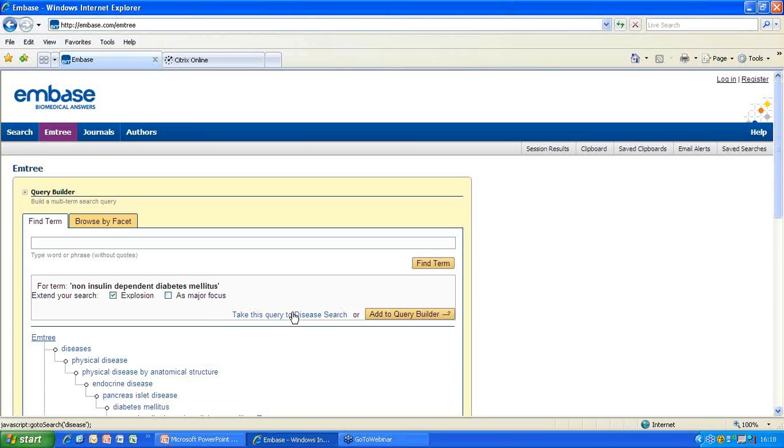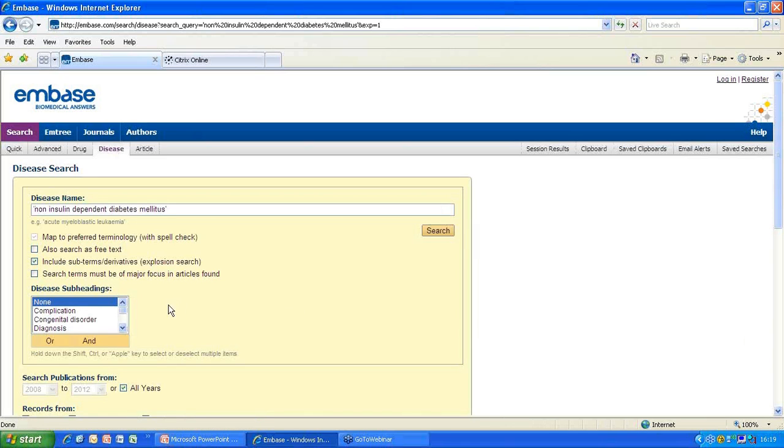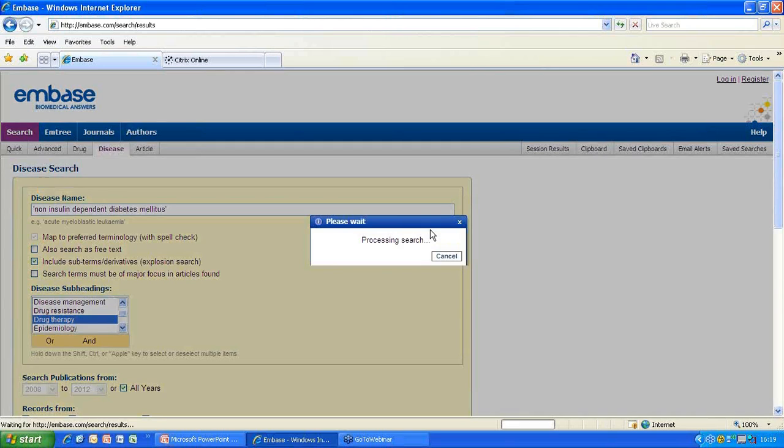What we can do now is take this query to the disease search form, which is nice and handy because that's exactly where we want to go. So we click on this, and then we have a number of disease subheadings that we can look for. Now we could just do a search for non-insulin dependent diabetes mellitus, but let's use our subheadings, and we click on drug therapy, and we click on search. And we've got our first set of results.